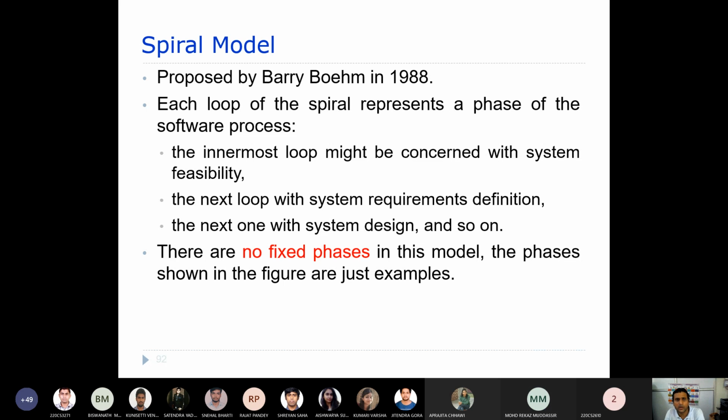Now the other model here is the spiral model, proposed by Barry Boehm in 1988. This model has several loops; we will see a diagram so you can understand. Because the name itself is spiral, you have a certain number of loops, and each and every loop represents a particular phase.